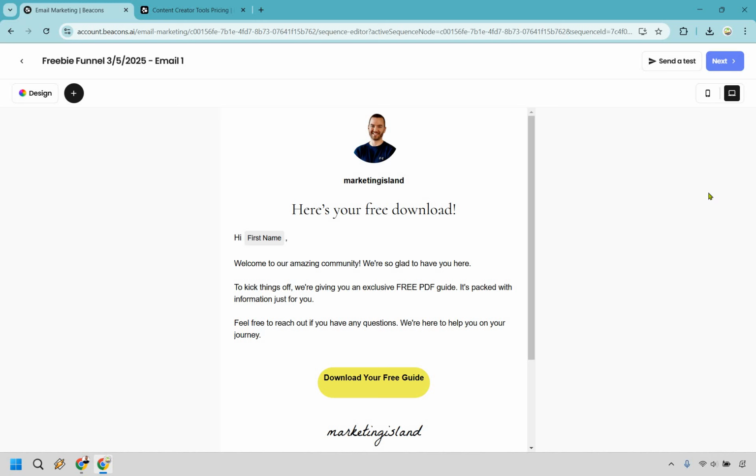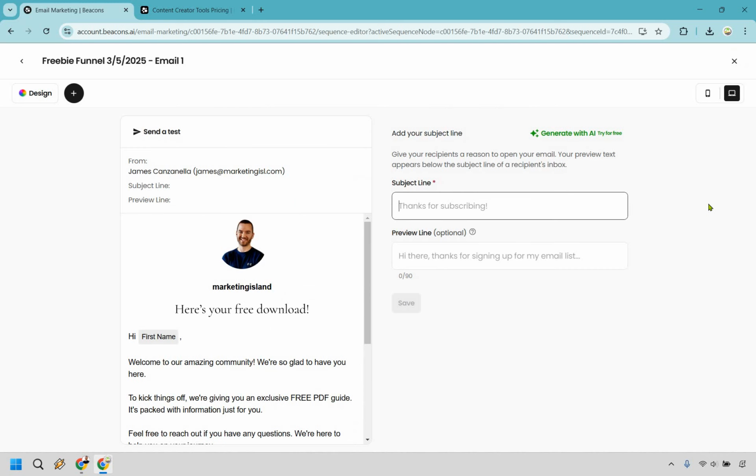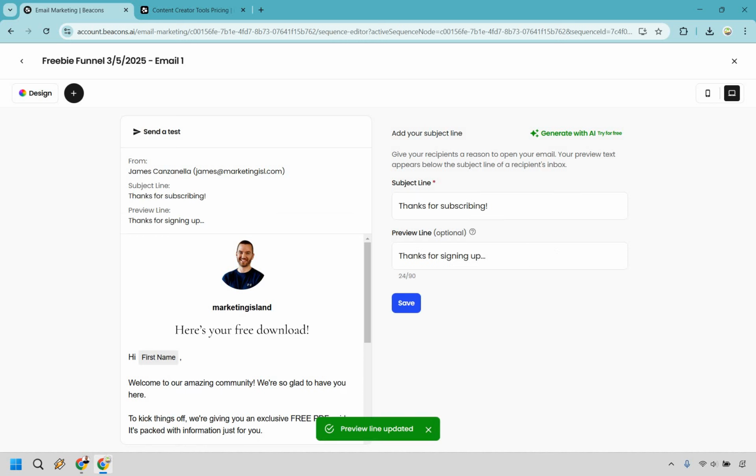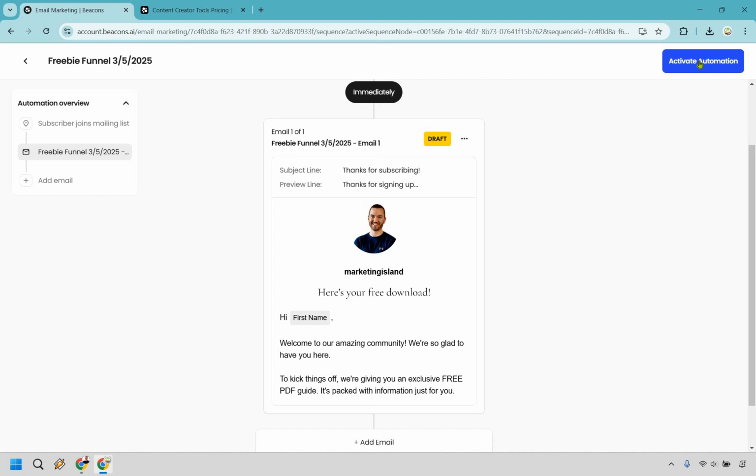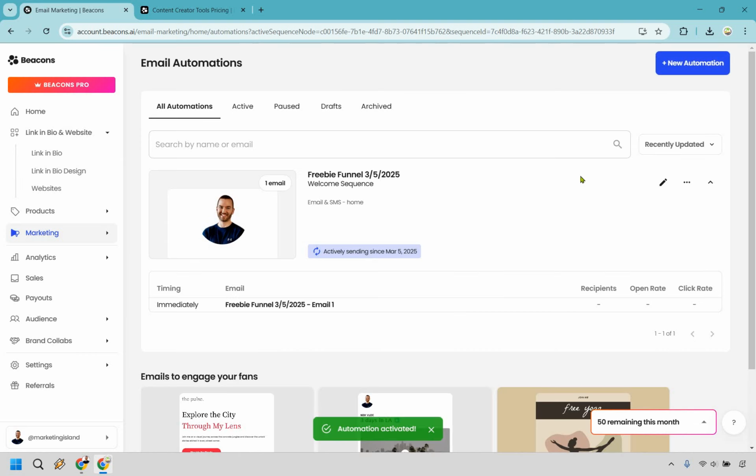You can click on next here. Simply give it a subject line, give it a preview line, and you, my friend, are going to be good to go. You just got to make sure that you enable the automation as well. Here's an example subject line and preview line. I'm going to click on save. And last but not least, what we want to do is activate automation. And just like that, we're going to be good to go.